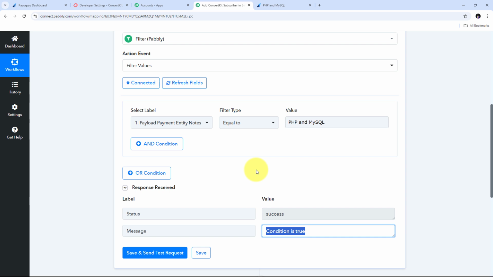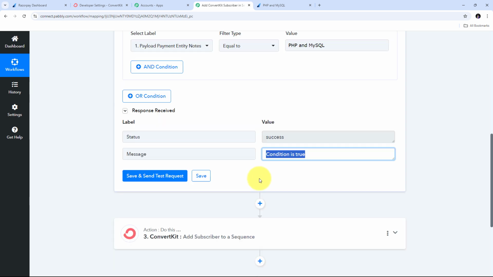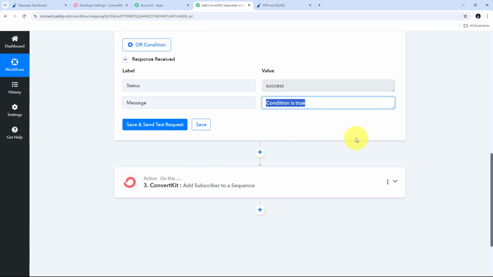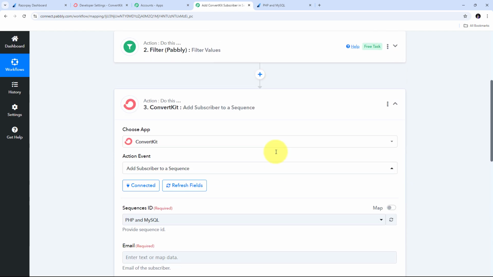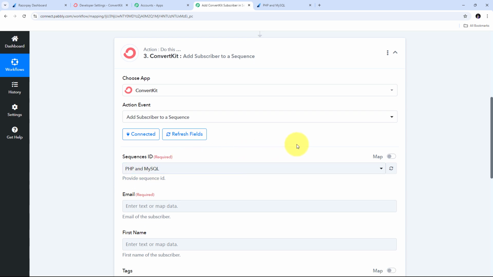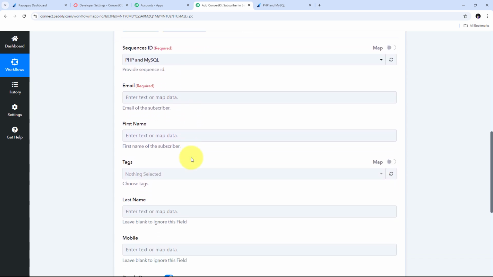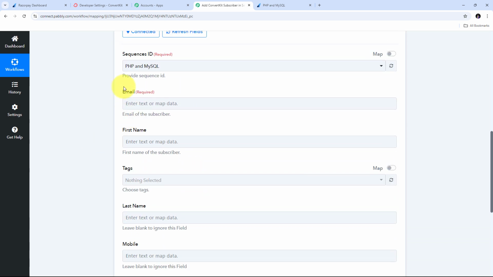Now as I have received the confirmation that I'm only receiving the response of the payment for my course of PHP and MySQL, then I can add my customer as a subscriber in a particular sequence. So I'm going to open this ConvertKit tab, and now I have selected my sequence ID. Now I need to fill all these tabs with my customer detail so that I can add that customer as a subscriber.